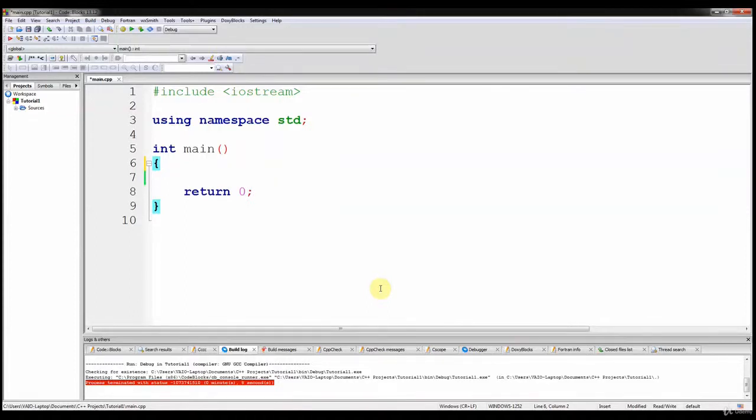Let's go ahead and begin. And the way I want to structure this is basically we're going to make a calculator that lets the user decide at the very beginning if he wants to do addition, subtraction, multiplication, or division. And to do that, we're going to use a switch statement.